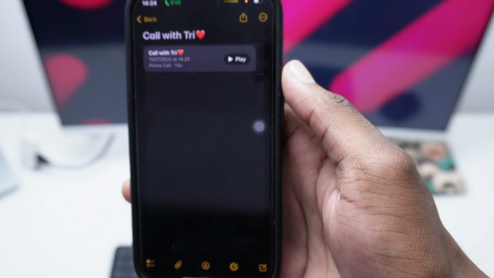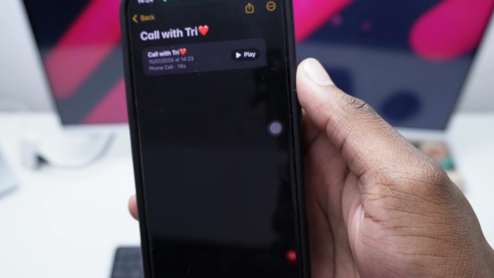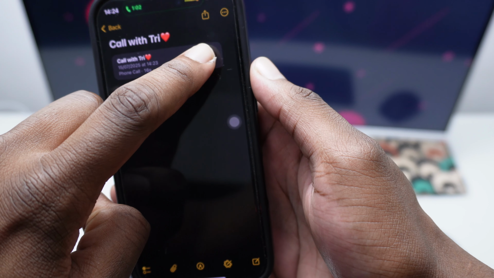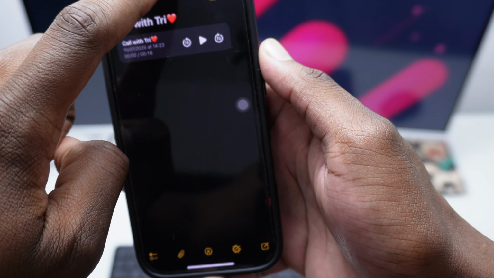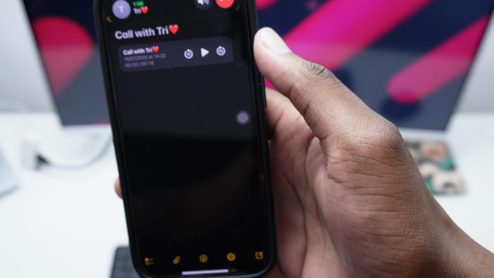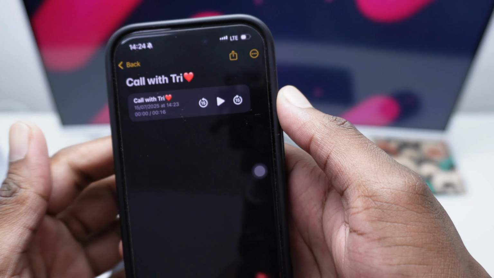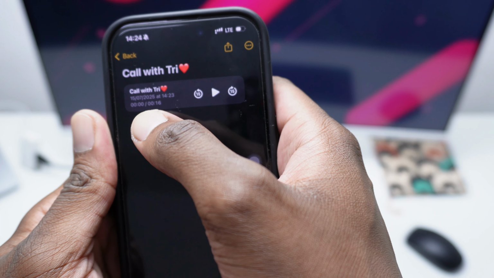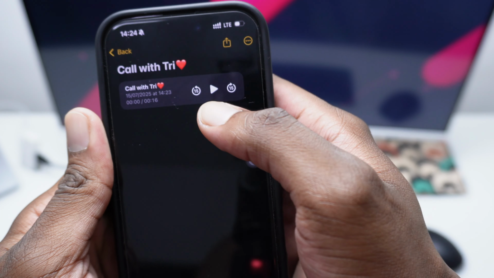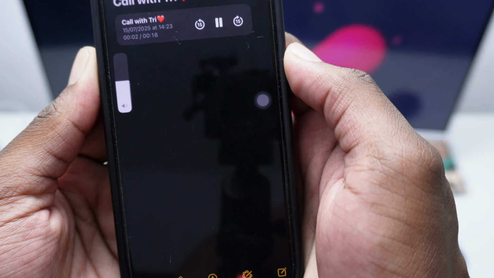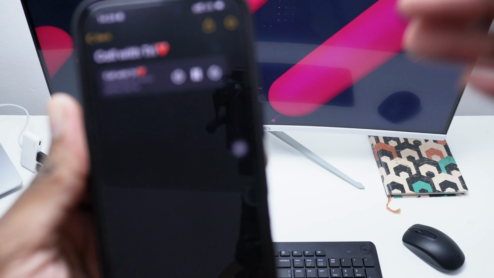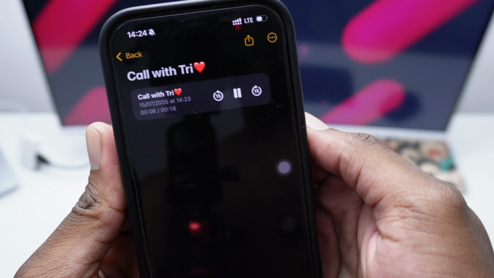Now simply tap here on view saved call, and you'll be able to see the entire call in here. You can also play that specific call. Okay, let me quickly, for example, turn on this phone call right here. And here you can actually check the entire conversation that took 16 seconds, right? So tap on play, and here we go. Everything that I've been speaking in here is actually being recorded down here.